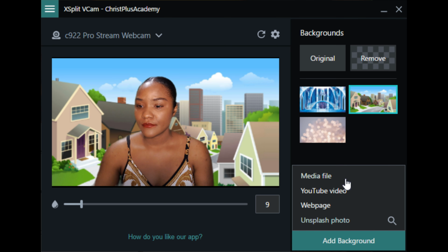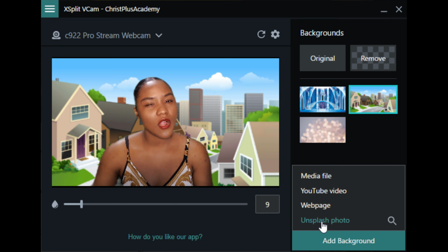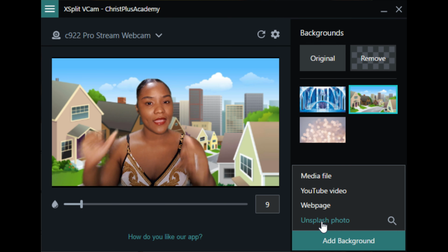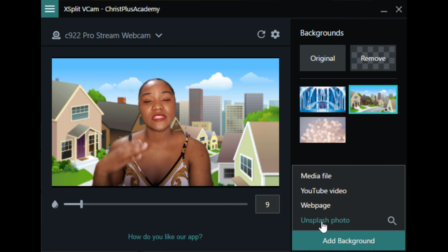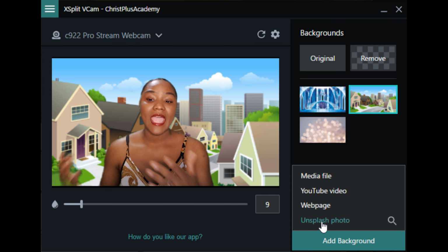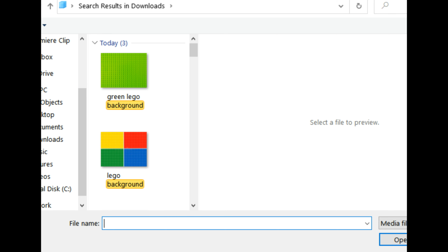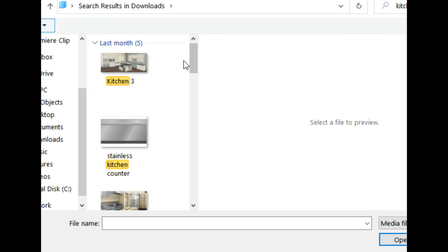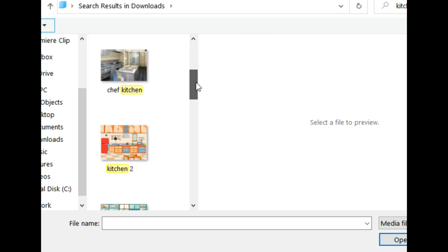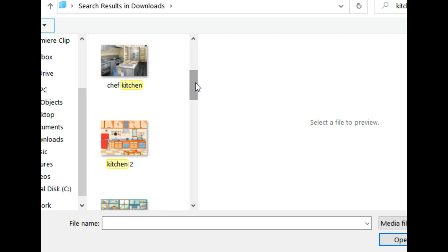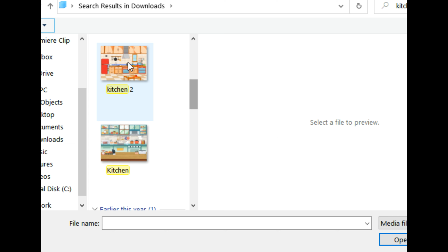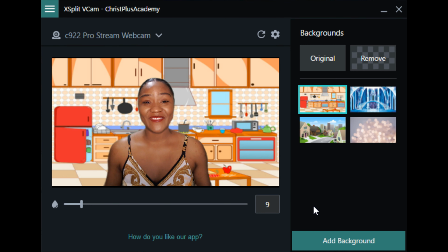So any of the stuff that's in Unsplash is not going to be like a clip art or a cartoon. So if you want more cartoony backgrounds like this, you'll want to go find images on Google or different places and then pull those in. And so I have media file, and I'm going to type in kitchen because I've already saved some kitchen files to my computer. I have one that's a semi kind of digital, but then I have these that are colorful. So I'm going to use this orange one right now. And now I have a digital kitchen.